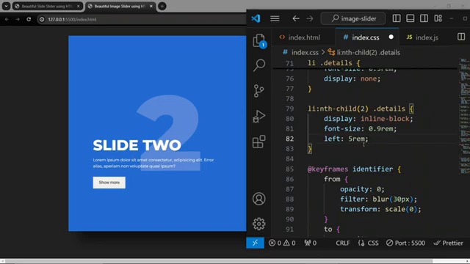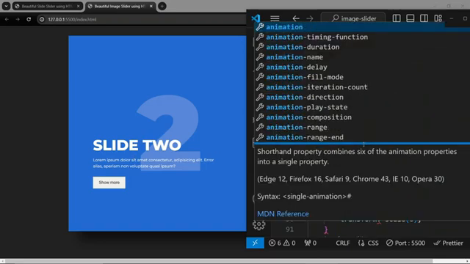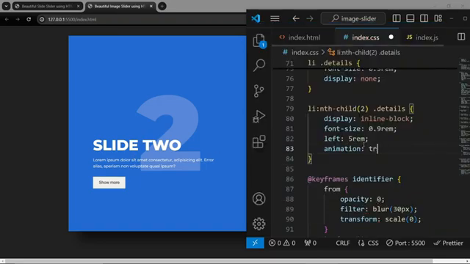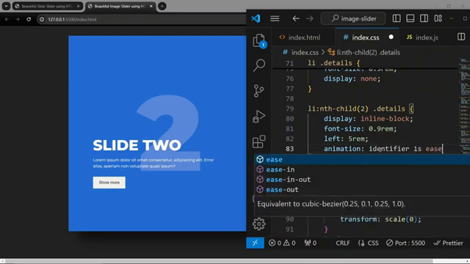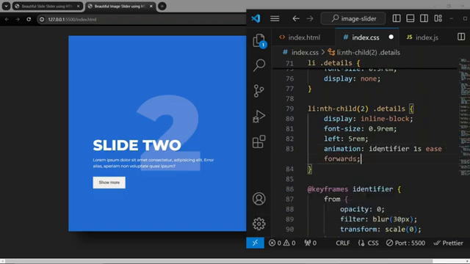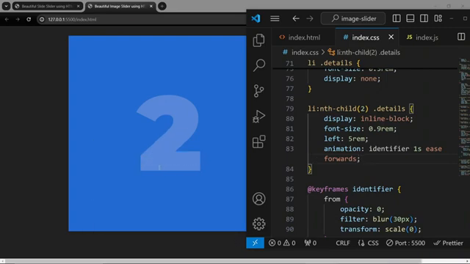All right, so that animation is going to be put on this detail. That's the content here. So let's say animation, the name of the keyframe we are going to use is this identifier, and the duration, let's make it 1 second, is going to be ease and forwards. Perfect. All right, so if I save, you can see we have our little animation.